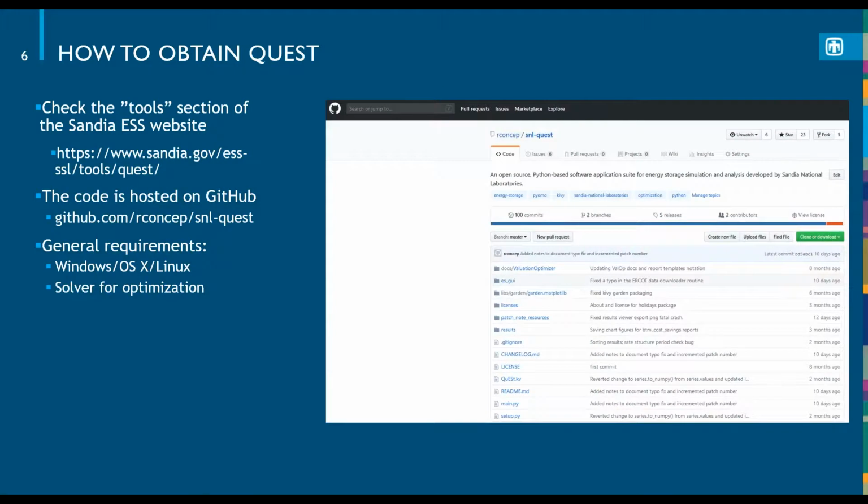So as I mentioned before, I'll briefly describe how you can obtain QuEST for yourself. QuEST is maintained and hosted on a GitHub repository. The specific link to this may change. So I'll refer you to the DOE Energy Storage Systems website on the sandia.gov domain, specifically the tools section for the latest. QuEST is cross-platform and is usable on the Windows, Mac OS X, and Linux operating systems.